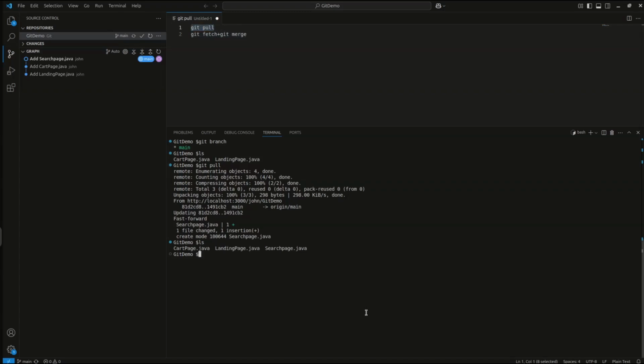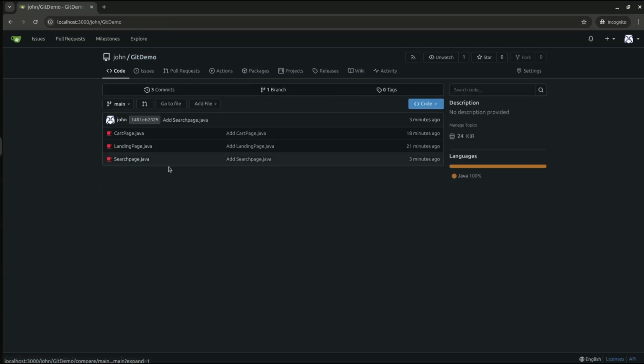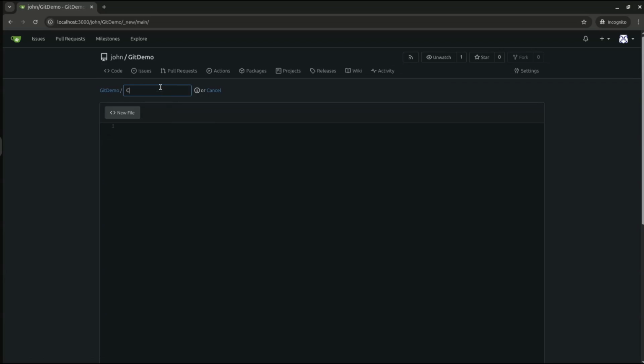Now we will see an example for the second part. For that we will add one more commit. I'll go to git demo and add one more file called, let's say, closebrowser.java.